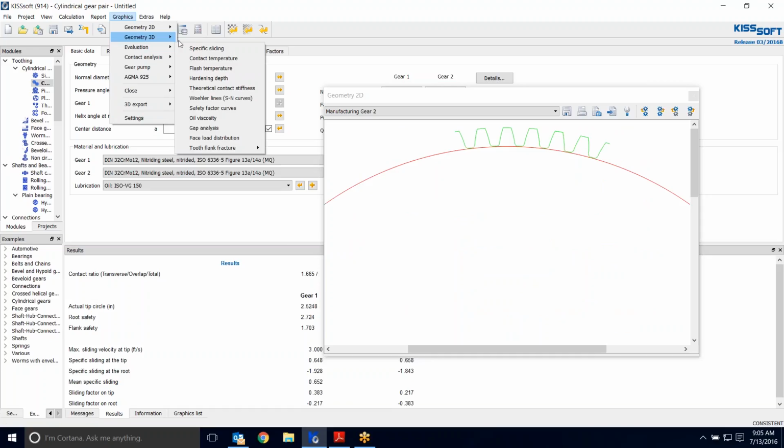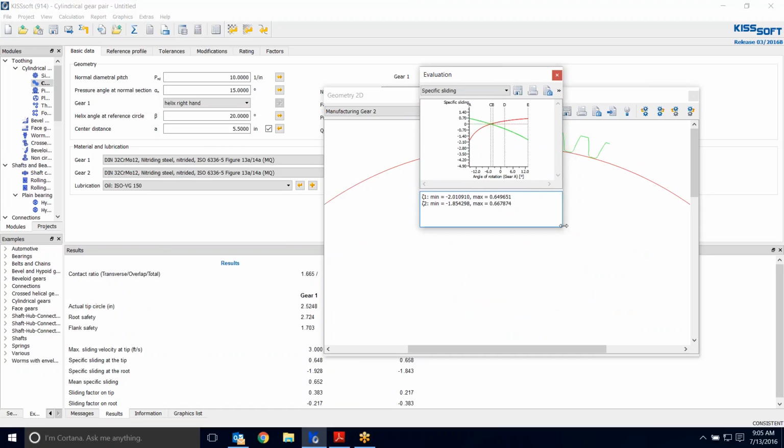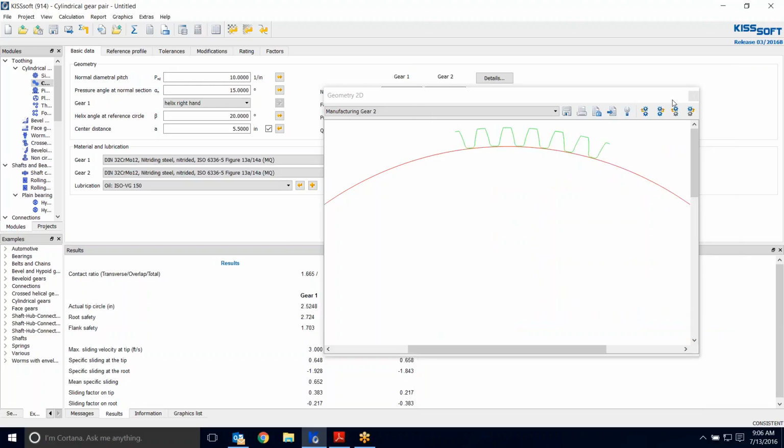You can look at evaluation of specific sliding. Normally, for my taste, I would try and balance this out, get this a little bit shorter, 0.7 and minus 0.7 maybe. You could do that in fine sizing if you're going to make changes.